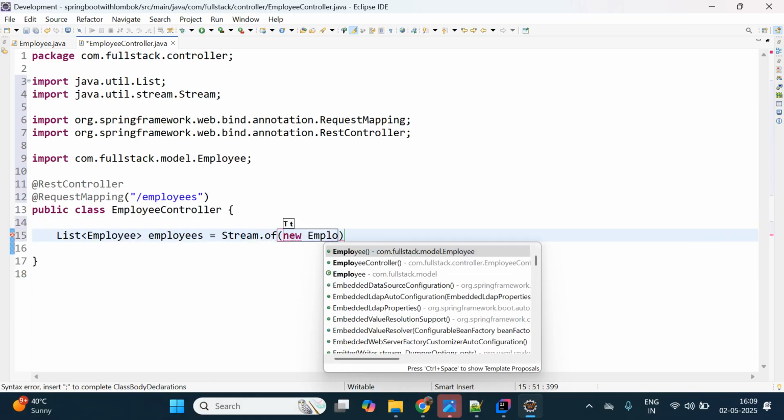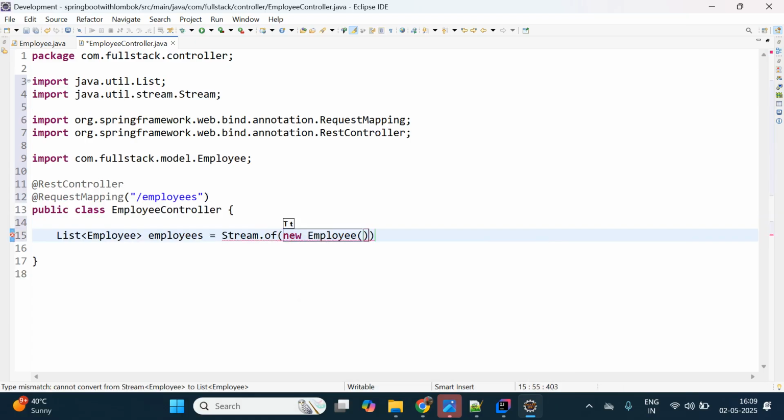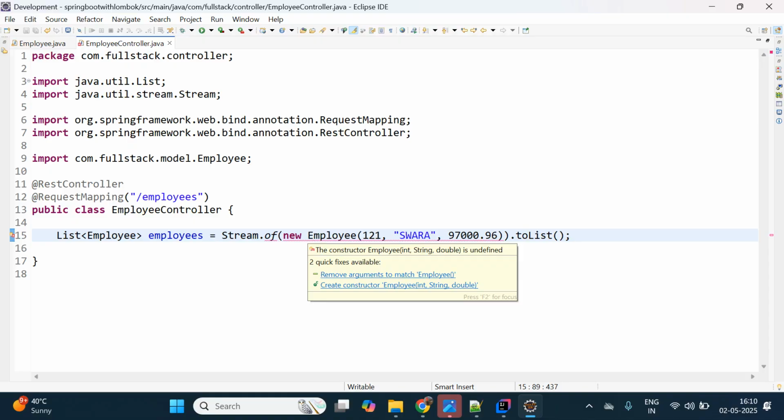We are just using Employee here, and in Employee I am passing 121, this is the ID. The name I am passing is Swara, and the salary I am passing is 97,000.96. Ending with .toList(). Perfect. But it is giving an issue here. Why this issue? Because they are saying we need to create the parameterized constructor.